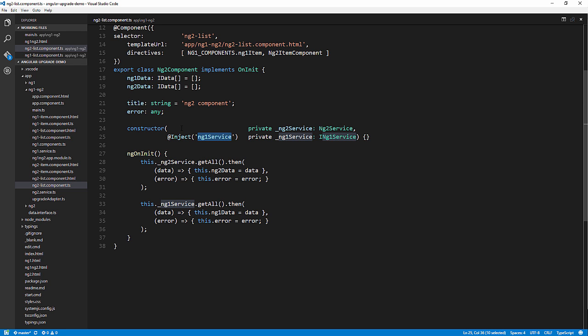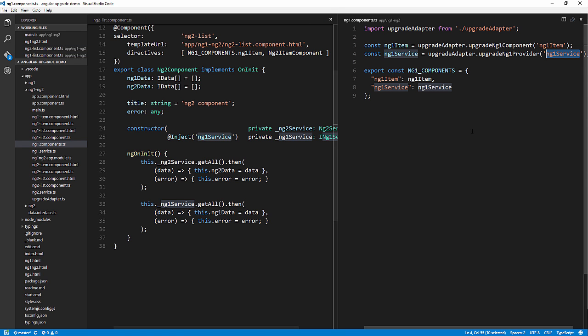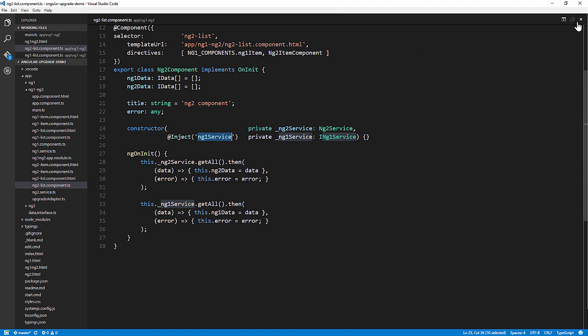And so when we look at this again, by telling it that it's the ng1 service, that will register it in the registry, and so it can be found here through the decorator function in order to get the instance. So once this class is created, an instance of the ng2 service as well as the ng1 service will be available, and then on initialization, I can just use it just like normal.